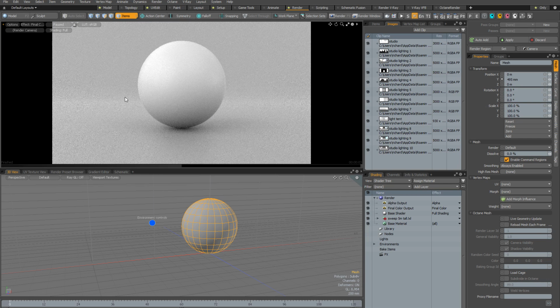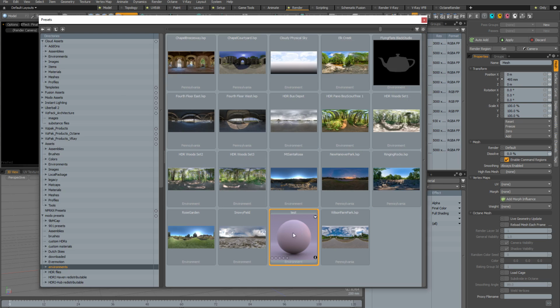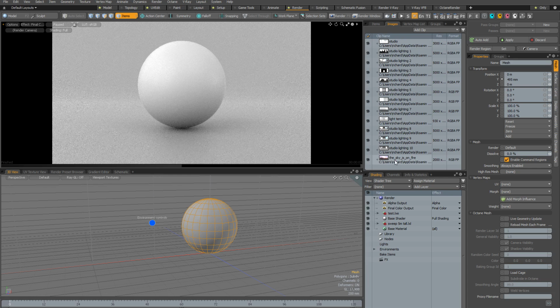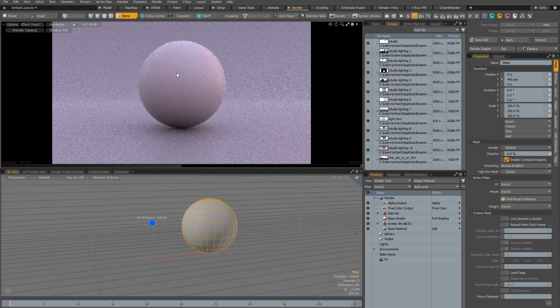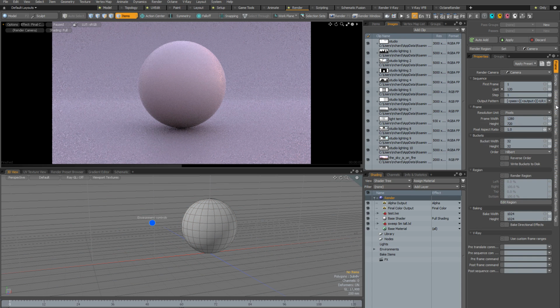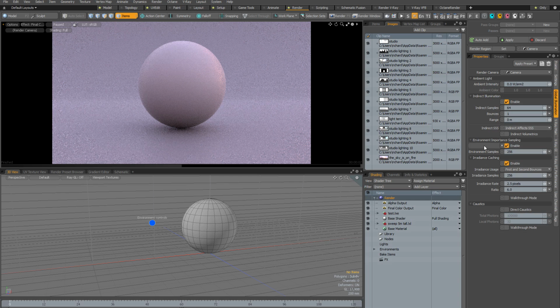So now let me open preset browser. Let's double click to load this custom preset we created. Now we can see that the new HDR is in the Images tab, and if I unpause preview, we can see the lighting's changed. So everything seems to have loaded correctly. If I go to the render tab and check the global illumination, I can see that Environment Importance Sampling is enabled.